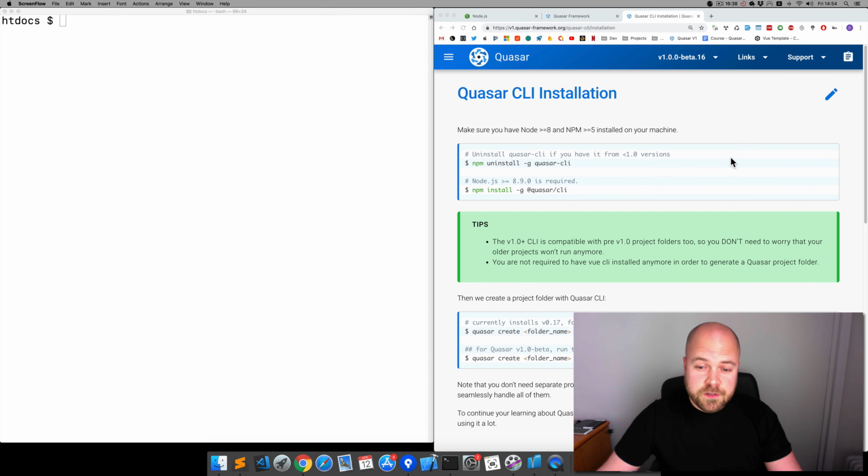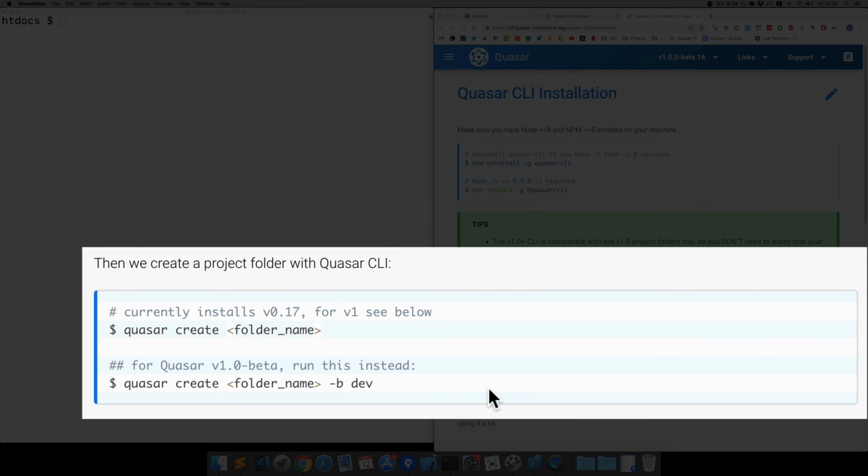Let's create our first Quasar project. So you can see some commands down here for creating a new Quasar project. At the time I'm recording this, version 1 of Quasar is still in beta, so I need to run this second command. quasar create folder name -b dev. But if Quasar version 1 has been released, then you'll need to run this command. Just quasar create and then your folder name. But I'm going to run this one here.